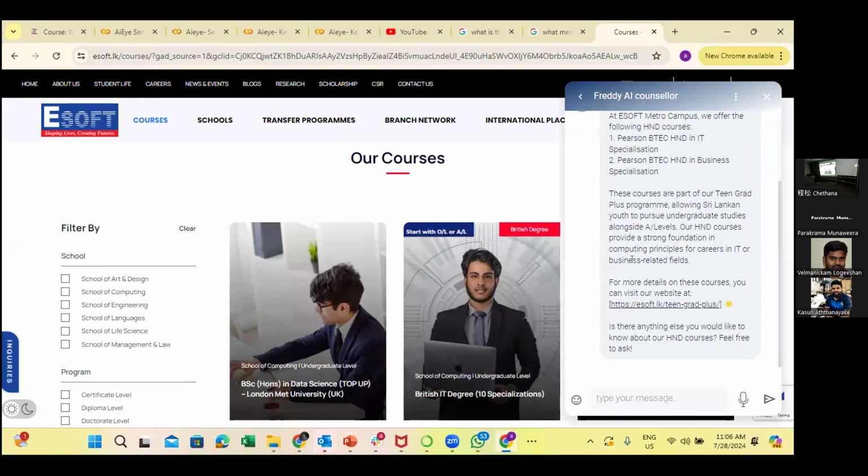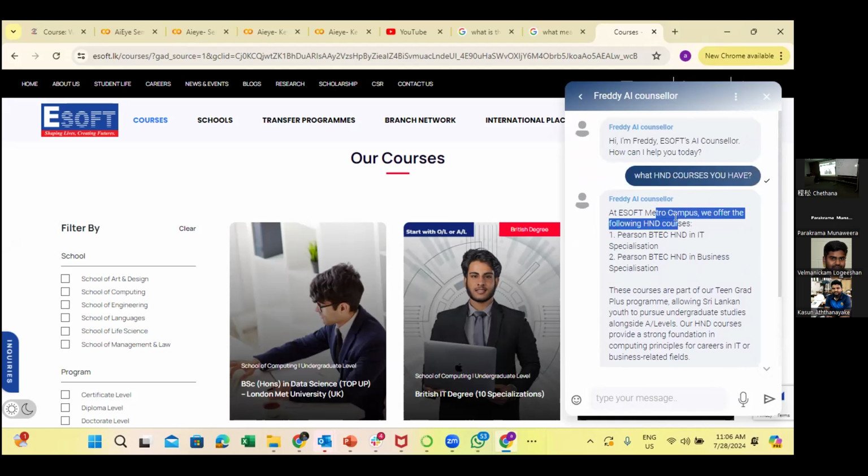Earlier it said I didn't find the information because the vector database is disconnected. So when you ask the question, it embeds and looks for the database. There is no database, so it goes to the default answer: I couldn't find the thing. Go to the eSoft chatbot. But now it lists the following HND courses, see the answers. Now it's connected to the vector database, right?